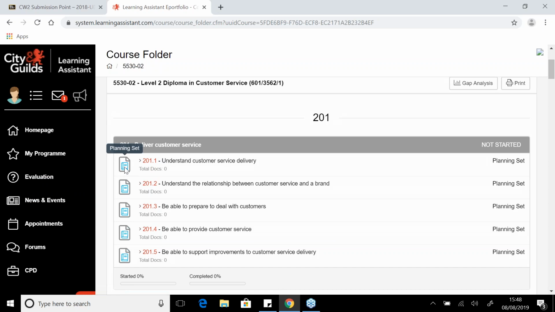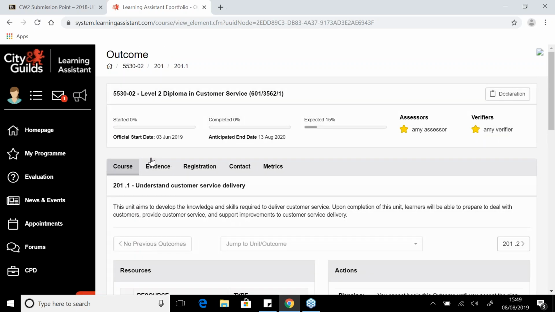On the left hand side of the top outcome there's a little book and it says planning set. It's also on the right hand side. This means that your assessor has set this to be planned to complete. So I'm going to click into 201.1.